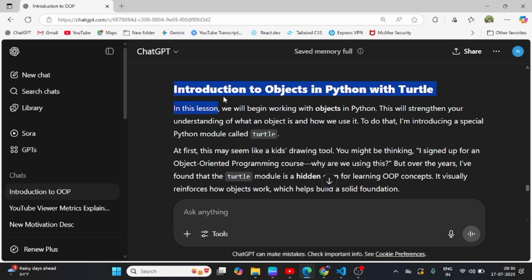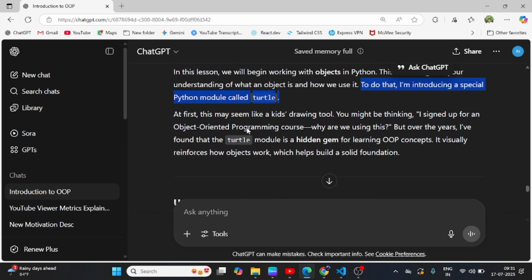The topic is introduction to objects in Python with Turtle. In this lesson, we will begin working with objects in Python. This will strengthen your understanding of what an object is and how you use it. To do that, I'm introducing a special Python module called Turtle. At first, this seems like a kid's drawing tool. You might be thinking, I signed up for an object-oriented programming course, why are we using this? But over the years, I have found that the Turtle module is a hidden gem for learning OOP concepts. It visually reinforces how objects work, which helps build a solid foundation.